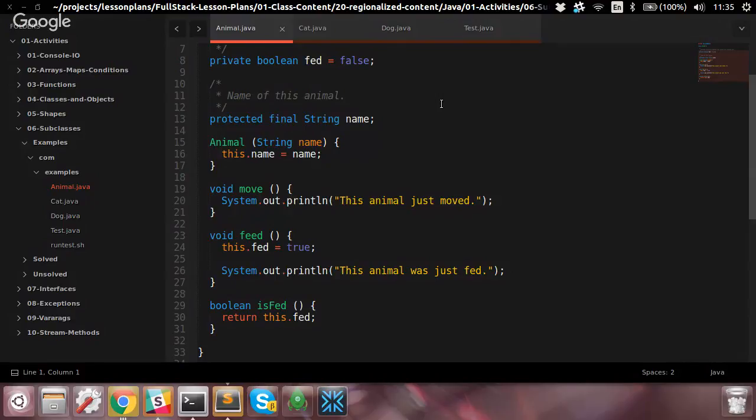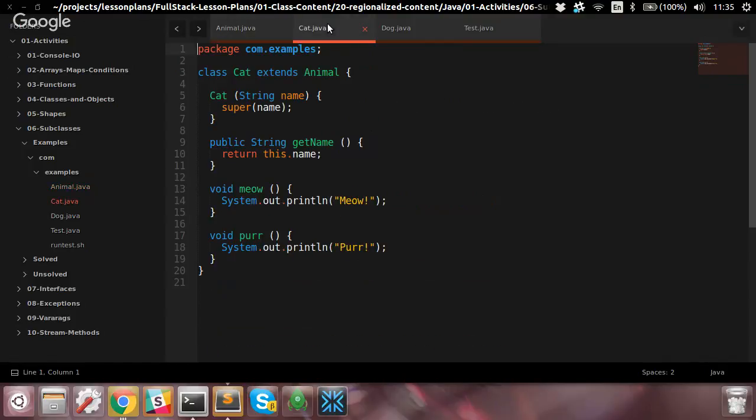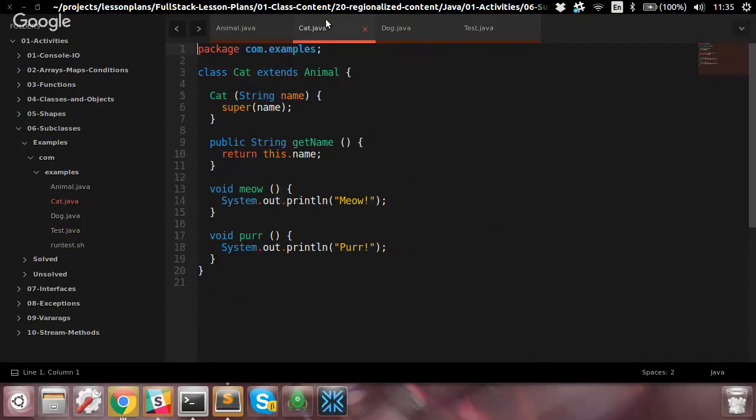Great segue, Jeff. So Jeff asked, why would we have a function like move? And here's exactly why. We have our animal class, right? Let's look at our cat. Our cat extends animal. So what can we assume about a cat? It's an animal. It has the properties of an animal. If we look at our test, let's see, does it have a good example? It doesn't. Let's use this. In this case, cat is extending animal. So cat has everything animal has.